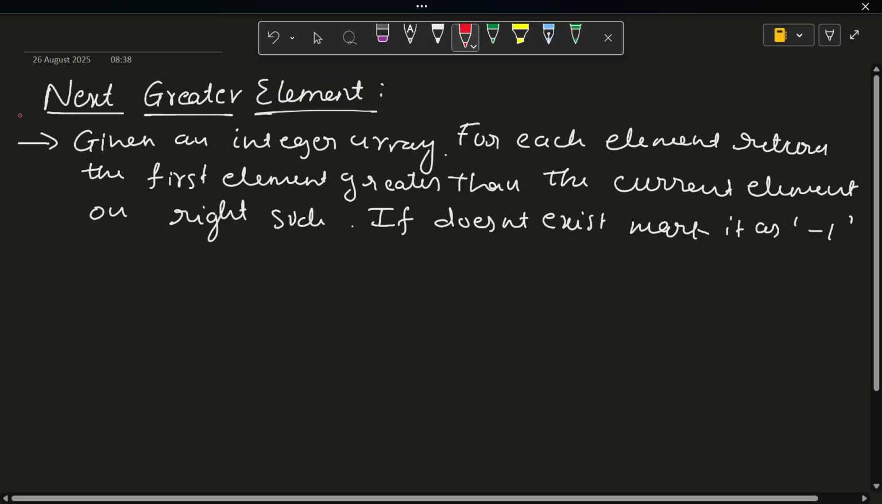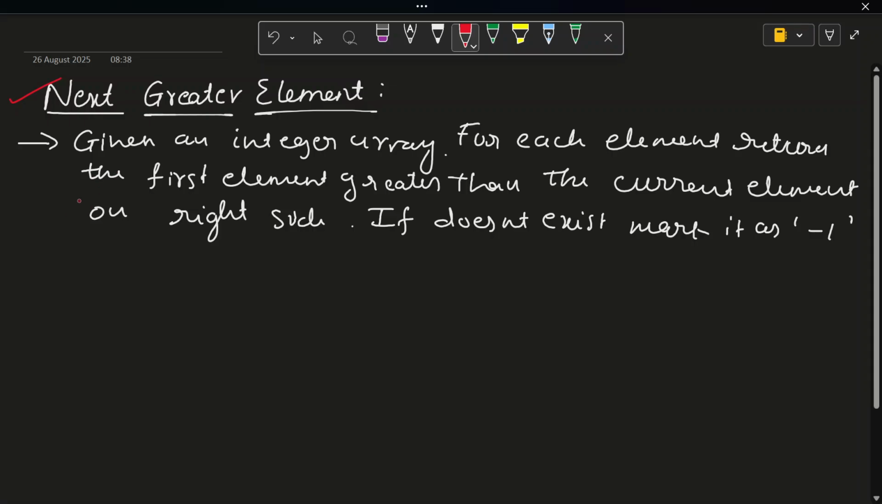Okay, let's solve the question, the next greater element. What this question says is, we are given an integer array, and for each element return the first element greater than the current element on the right side. If it doesn't exist, mark it as -1. It's very simple. Let's understand this with an example.